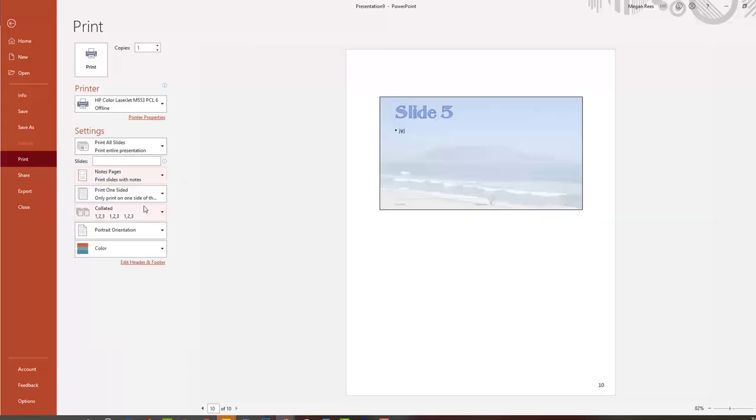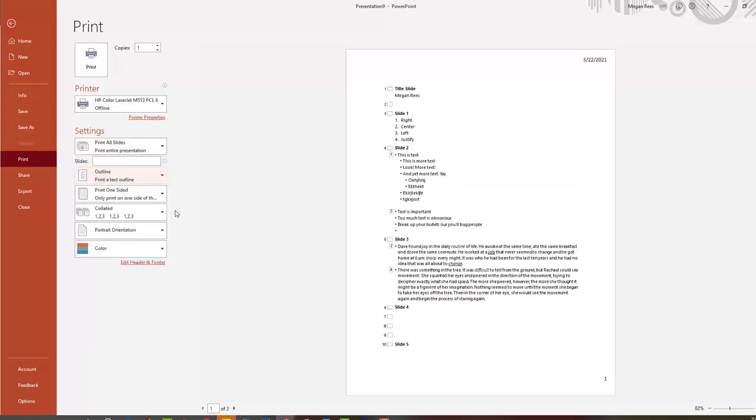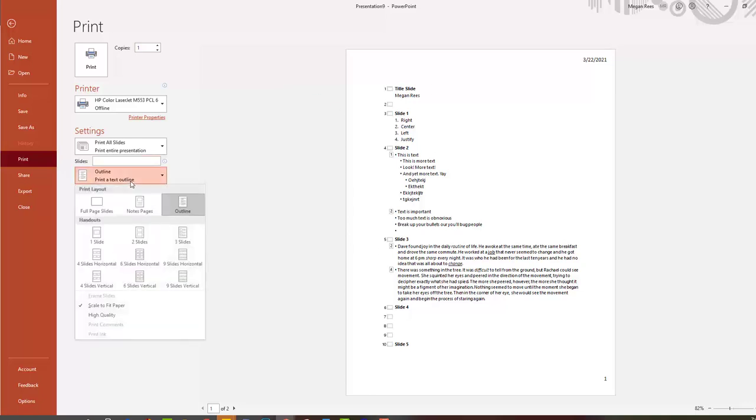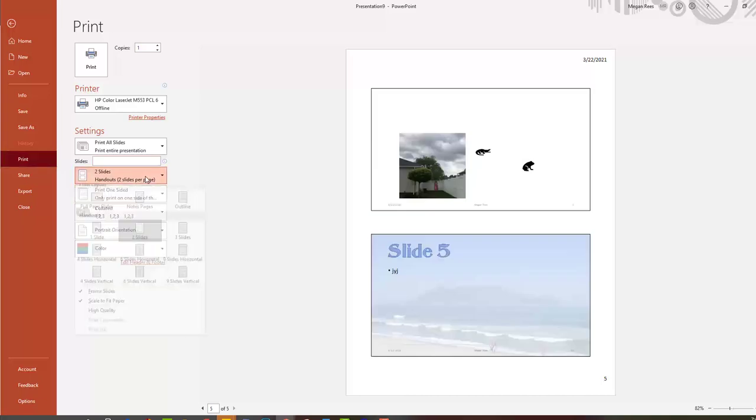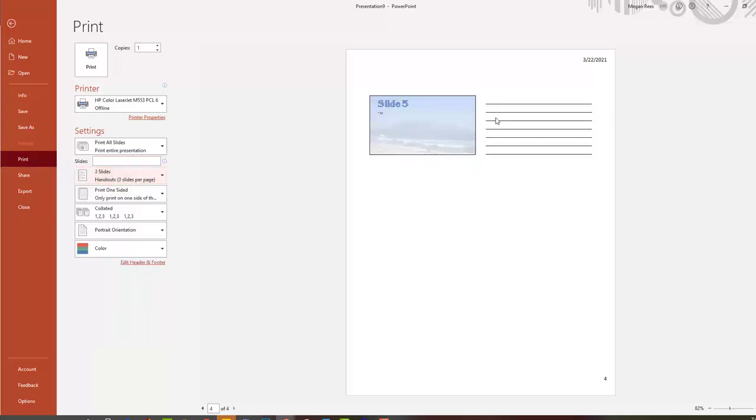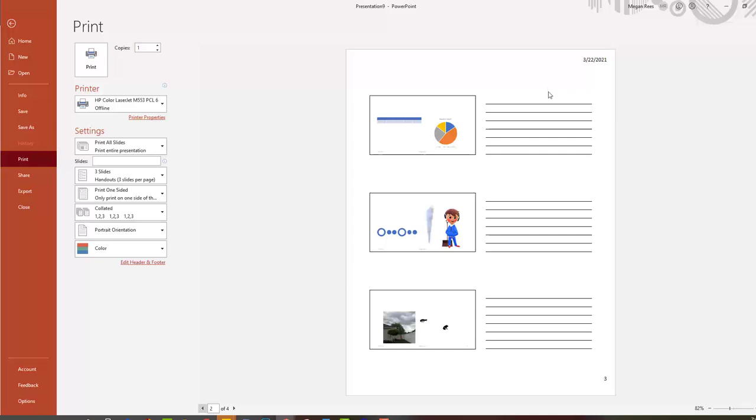So I could do notes pages where it leaves a big blank area so I could hand those out to students and they could write notes on every page. I could do an outline if I just want the physical. Maybe I'm going to give a talk, and so I'm going to present this, but I want the outline in front of me. It just puts everything into text. Okay, that can be very useful. 1 slide, 2 slides, but another one is the 3 slides will actually have a spot for you to write notes on each one.